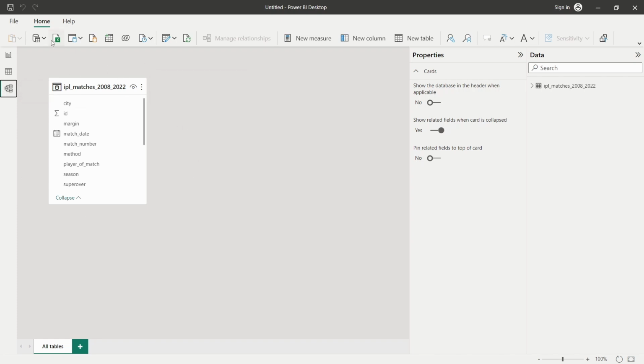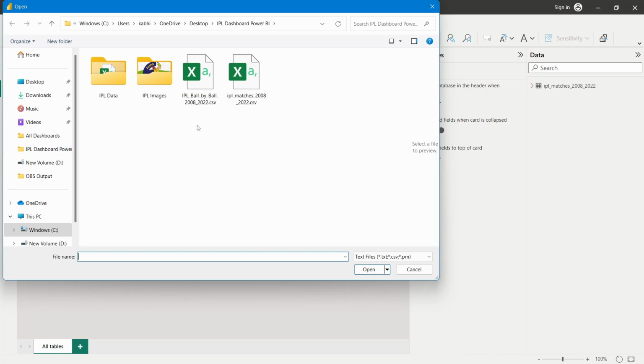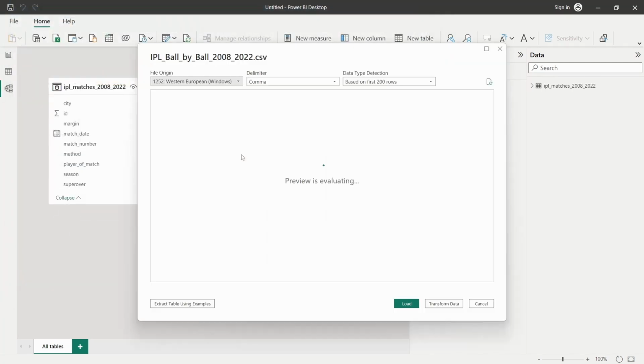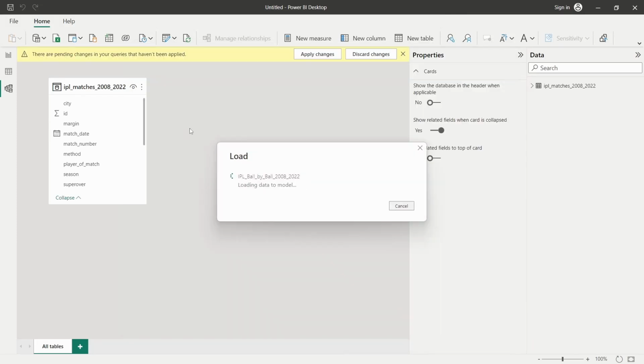How to add one more file? There is an option here called connect to one more data. Here you can see there is a drop down. So I will bring one more table here, and here you can see the option that is CSV. I will just click here and bring the second file, and click on okay. And this is the file we want. We'll just click on load.